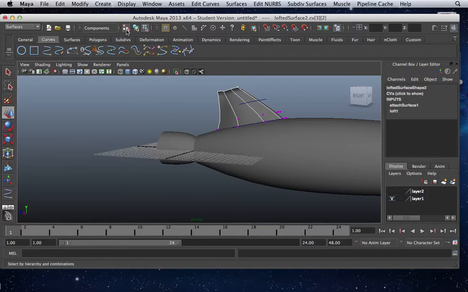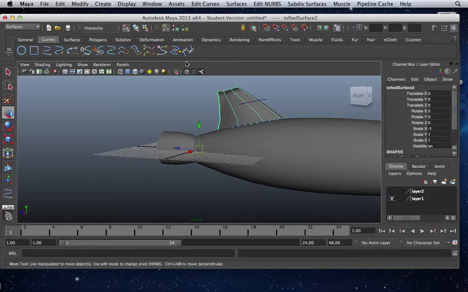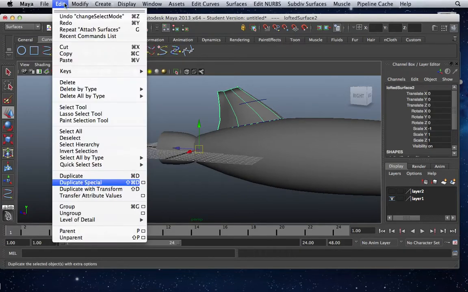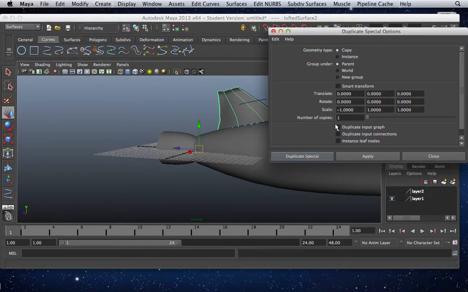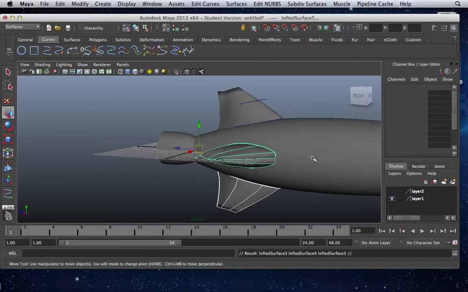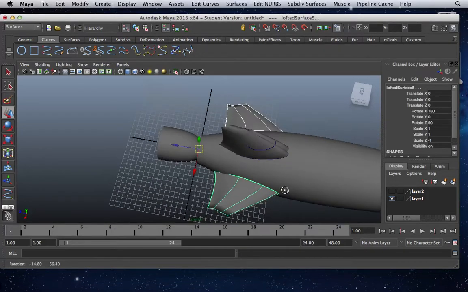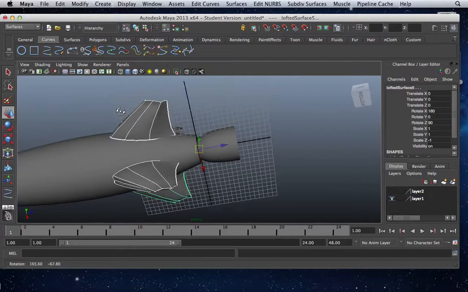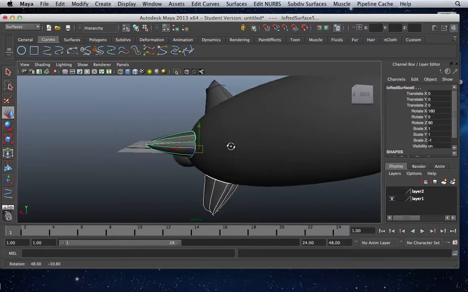So what I'm going to do is go back to my hierarchy mode right here. I'm going to go back to my duplicate special. And this time I'm going to remove this -1. I'm going to say that I want 3 copies, and I want to rotate each 90 degrees. So let's see if it works as it should. And sure enough, it does. There it is. And now I have my rocket as I wanted it to be.